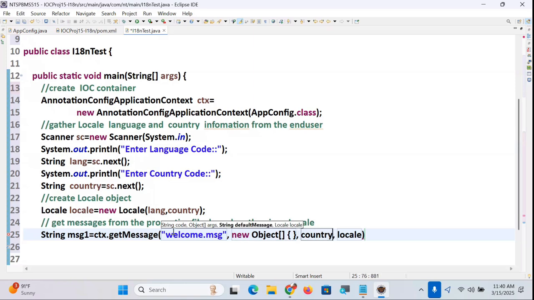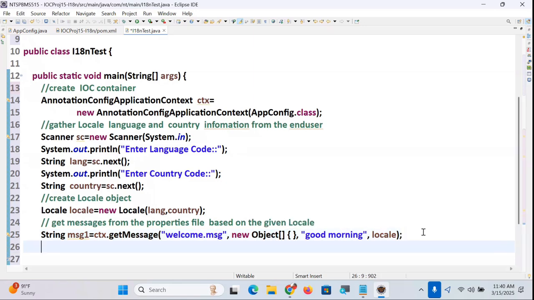Do you want to pass any default message, in case the given key is wrong? Okay, good morning. Default message is Good morning. If the key has gone wrong or the property file is not there, then locale. Yeah, this is to supply additional arguments to the existing message. I will explain this in a few minutes. The same thing I have to do for all the keys.